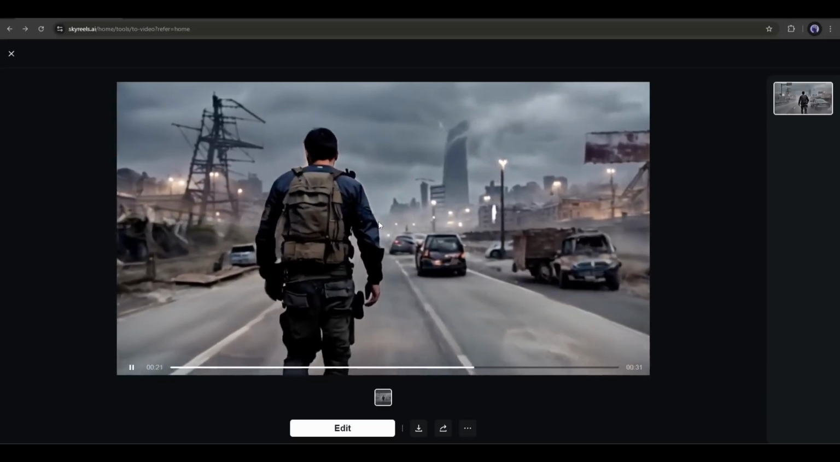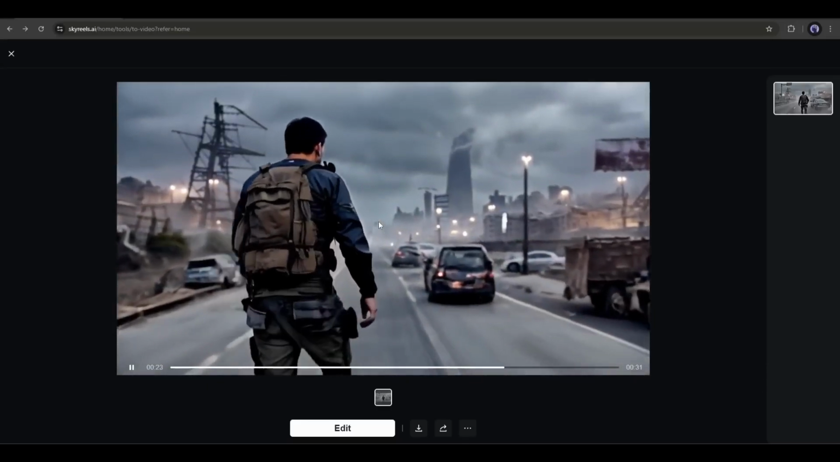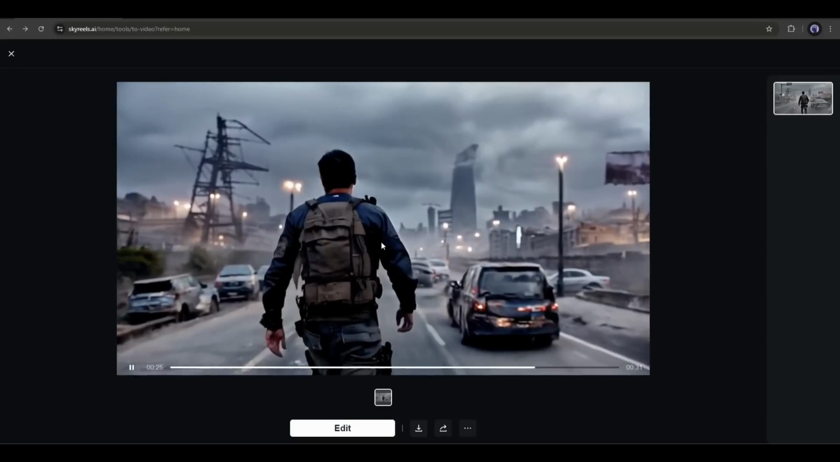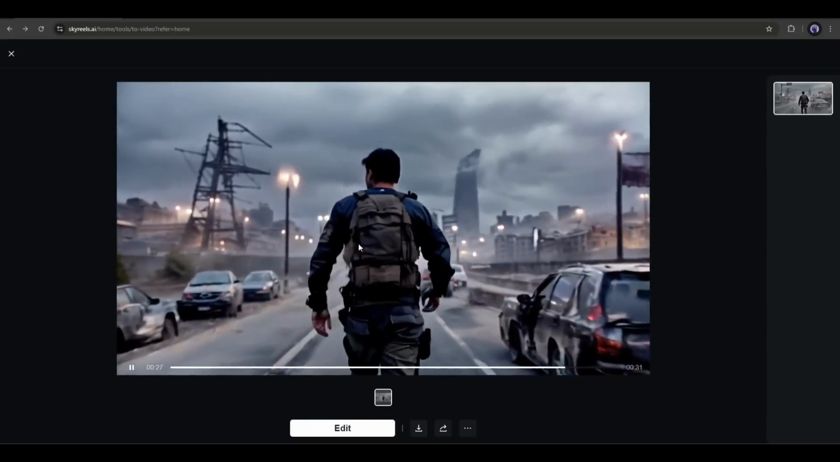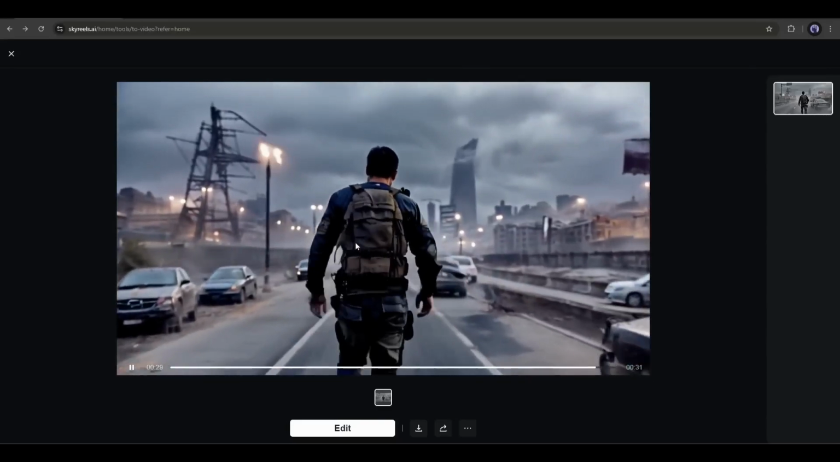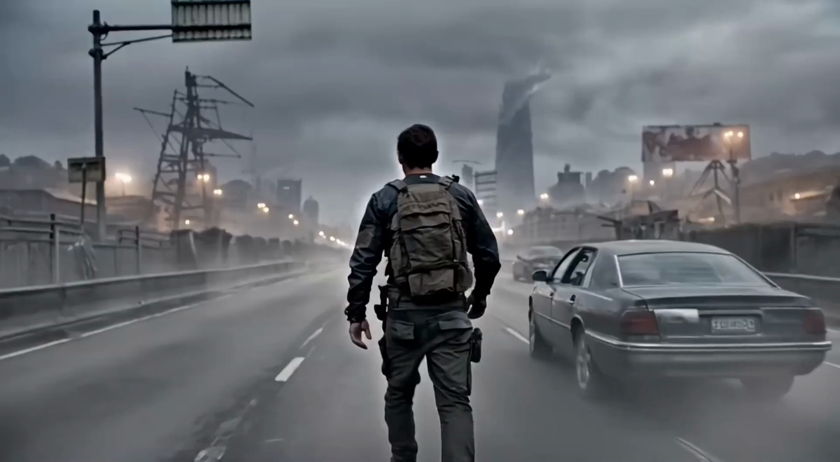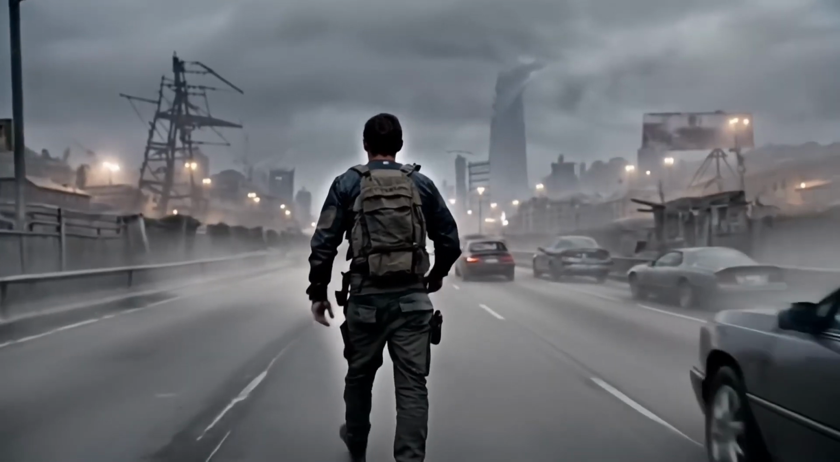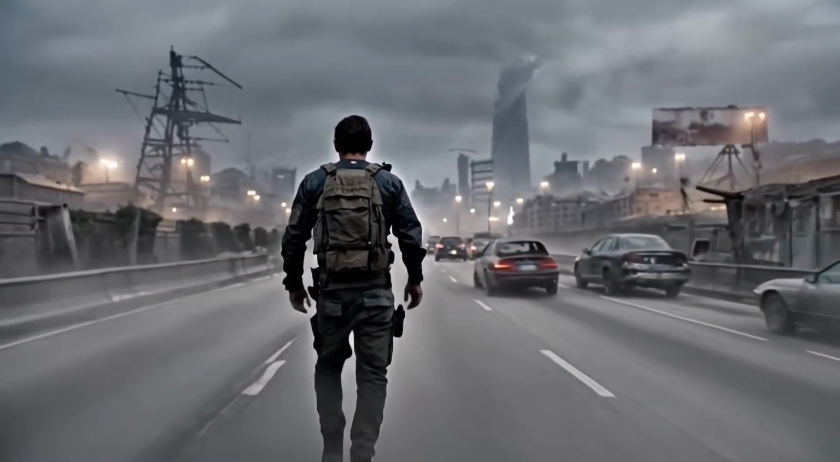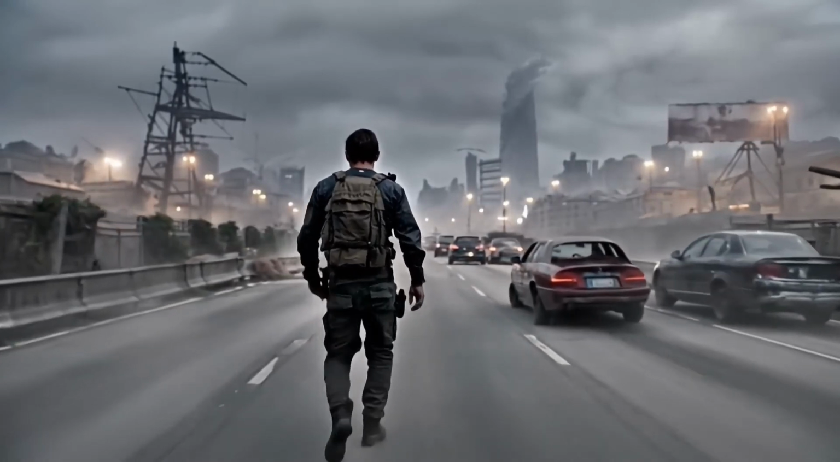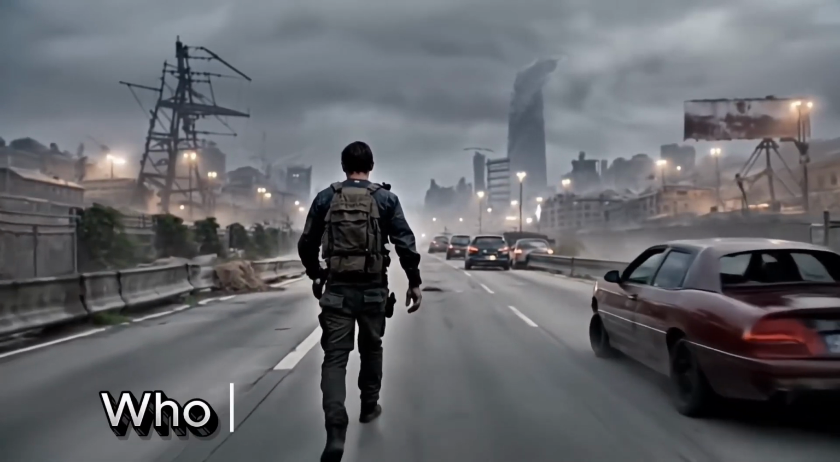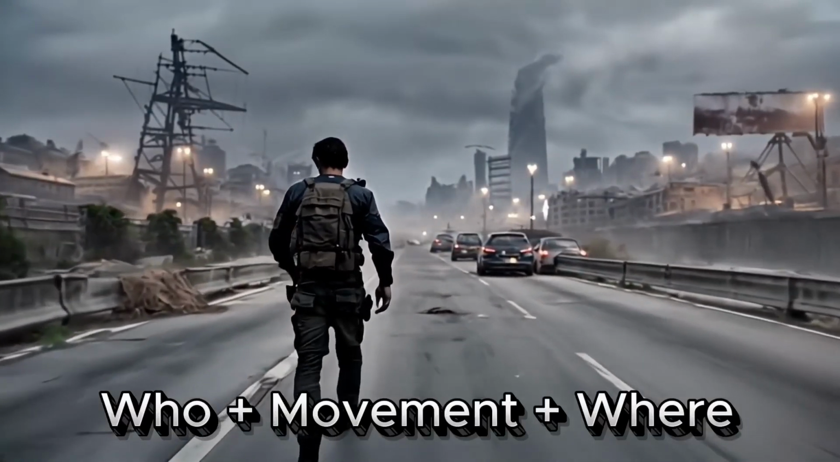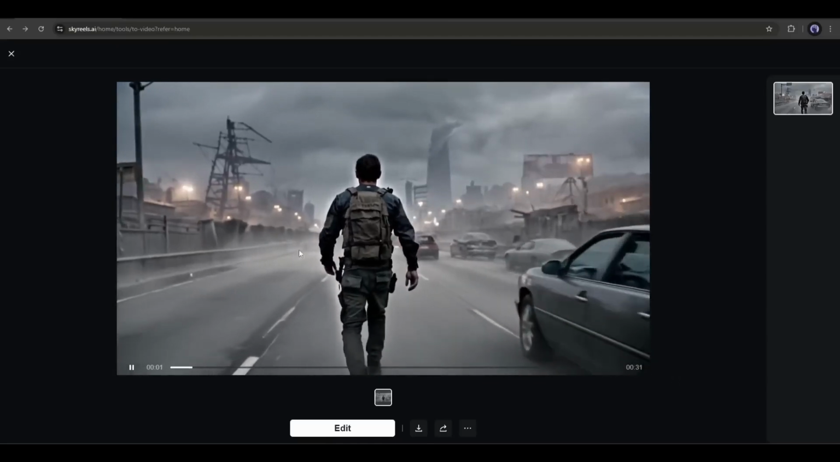This is just amazing. And most importantly, the scene is very consistent. The character and scene consistency is just incredible. Not a single random change in the video or any repetitive things are happening. I love this result. So, this is the longest text-to-video generator till now. And the prompt format you have to use is very simple. Who plus movement plus where, that's it. The rest will be handled by SkyReels AI.